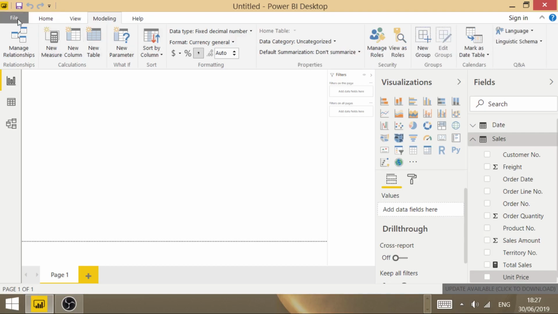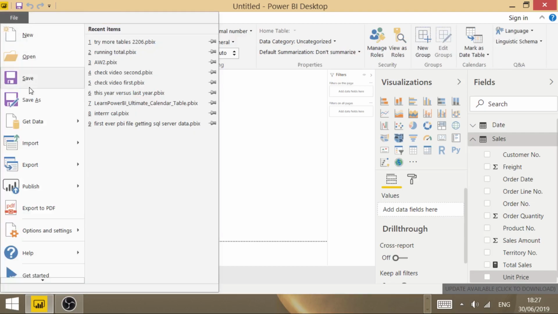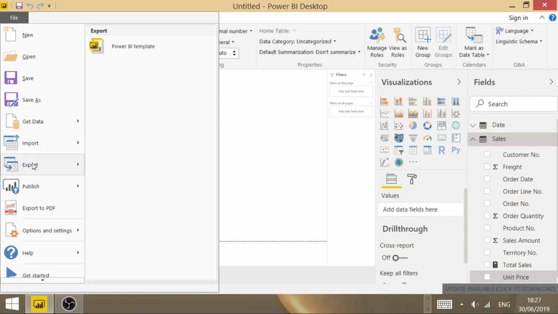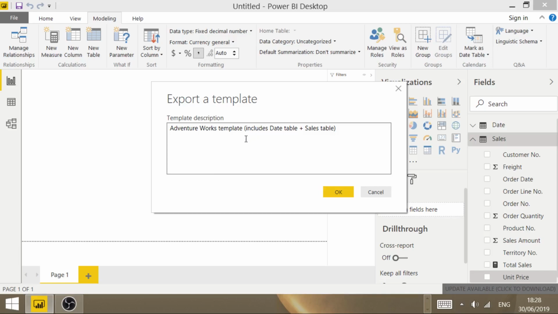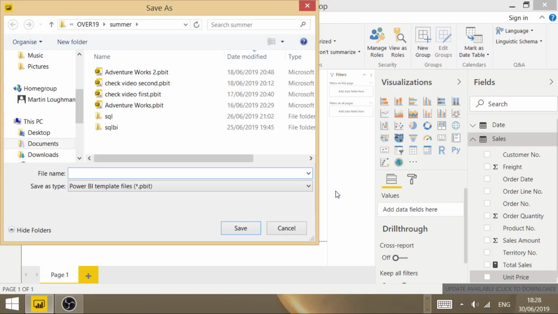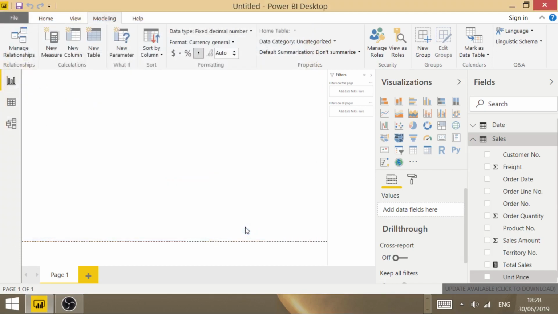Now I'll save that template, export Power BI template. That's okay. So I click on this one, that was the previous one. I'll just change the number to 3. And save. So that template is saved now.